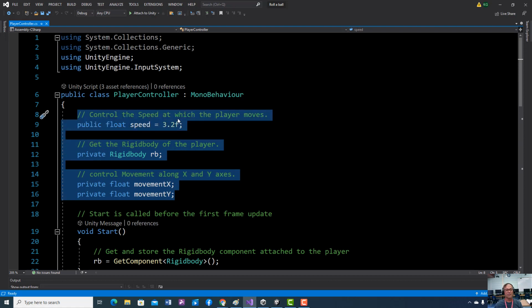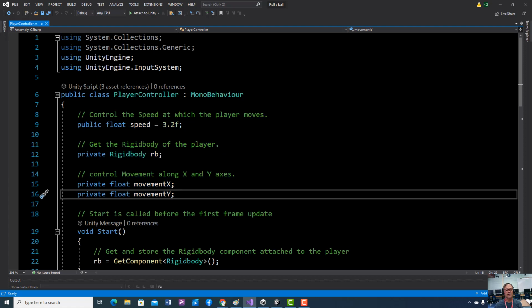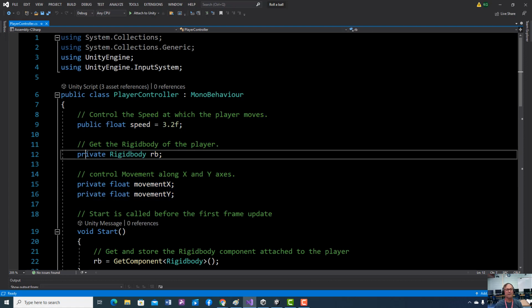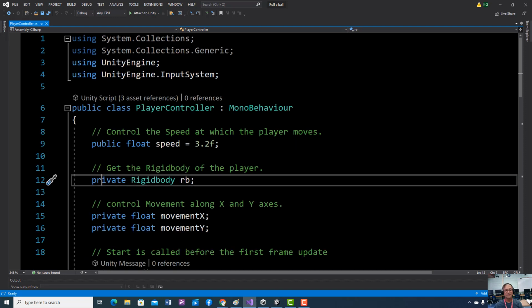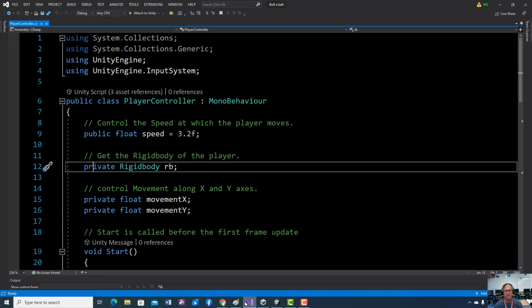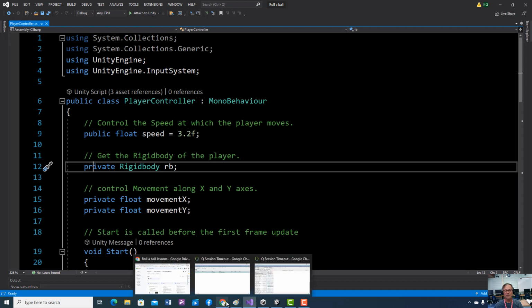We're creating variables, and we're going to have a speed. When we type speed, we want to be able to control it in the game. We need to get the physics. We need to get that rigid body when we start playing the game. So we're going to get that, and then we're going to control our movement. These are private because we don't want someone changing them in the game. We don't need to change these. These are going to be set. So this is all you're writing right now. Is just this.